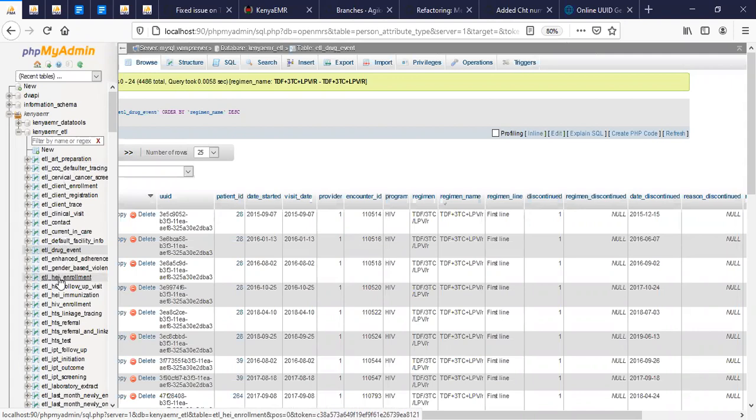It's good for me to show you how the ETLs are populated and what you can get from them. These are derived from the transactional tables, that is the OBS and the orders, but mostly the OBS. From the OBS, we have these ETL tables, and from these ETL tables, you can do any kind of reporting, either cohort-based or indicator-based, person-based in terms of cohort, or encounter-based cohort.